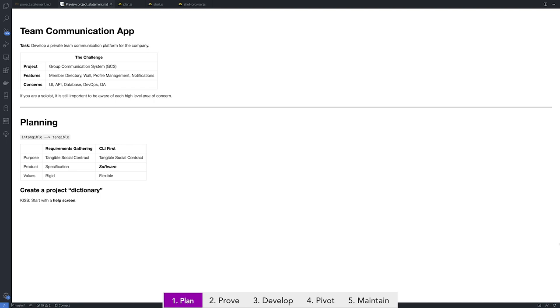To illustrate the planning stage of the CLI first strategy, let's consider building a team communication app. An application like this is going to have a couple of different core features. Maybe a member directory, a wall or discussion feature, profile management where you can manage your avatar, email, name, and so forth, and some sort of notification feature that's going to notify you when you have a new message or when you've received a reply.